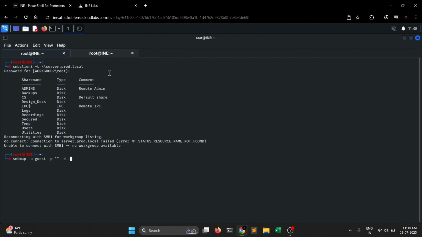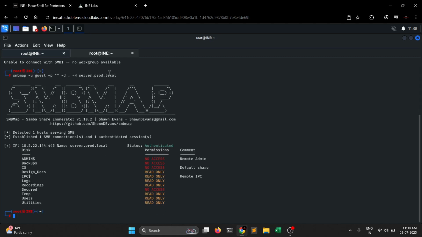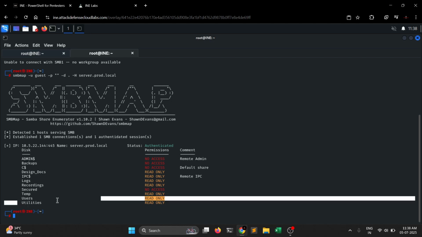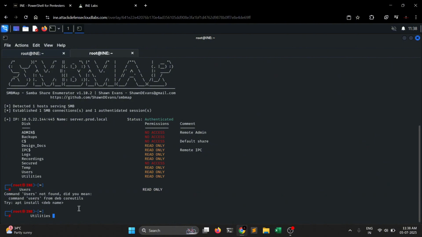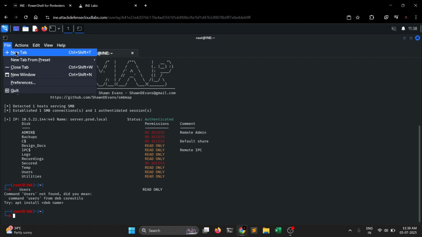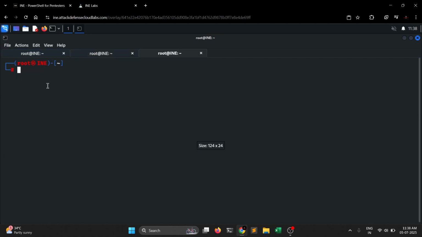So -d is denoting a hostname, like a domain. And -H is to denote the host. Okay, now we are able to see the read-only access and no access. So for utilities, users, temp, we are able to read those. Normally we can visit and read that file.